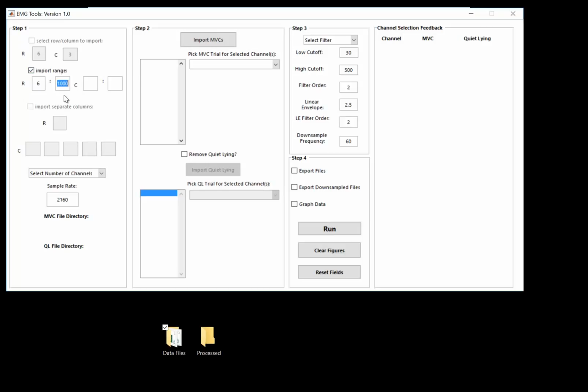I need to make sure that in all of my data files, I have enough data to accommodate this range. So all of my data files need to be at least this long. Otherwise, you're going to get an error. The same thing applies to the columns, although those are basically your channels, so you should not be messing that up either.